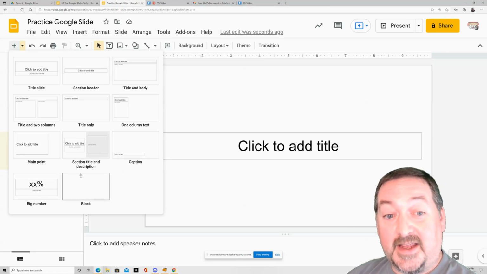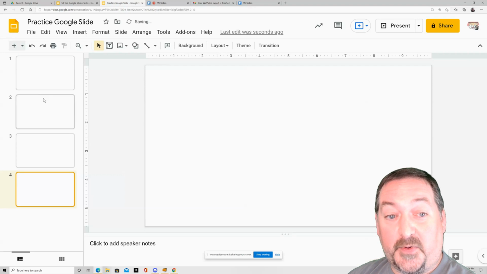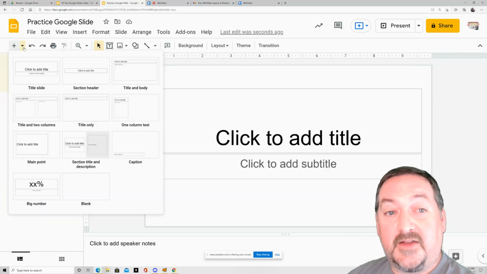So that is it. This is nice and short and simple. So you can choose from any of these slide layouts to make your new slides and have fun creating.